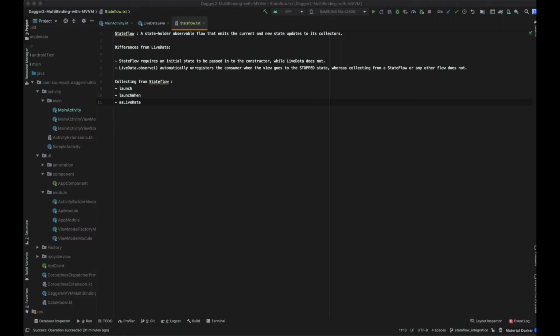Here the idea is to discuss StateFlow with you. If you already have some idea about StateFlow, you might have heard that StateFlow is kind of the replacement for LiveData, and how we previously used to propagate UI state changes, events, or even some sort of different state changes to UI using LiveData. But there are a few more things to learn about StateFlow. Apart from that, it's just a replacement.